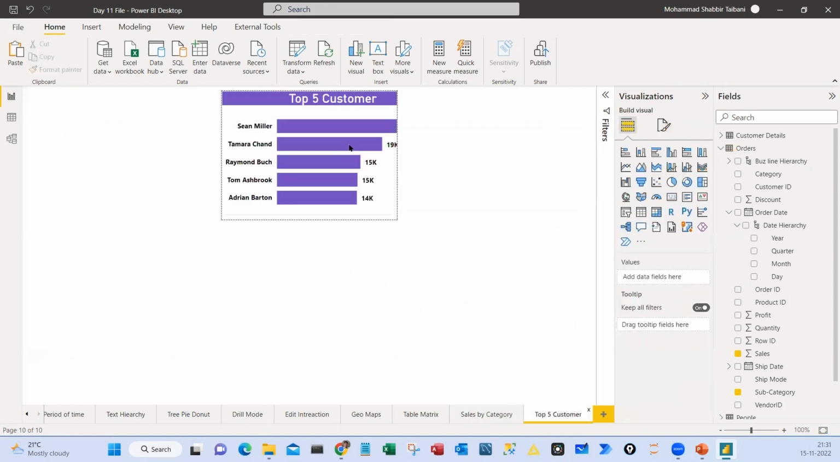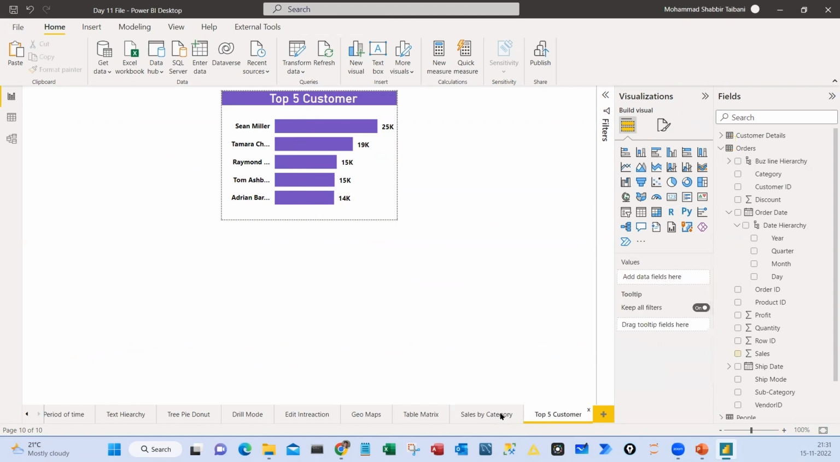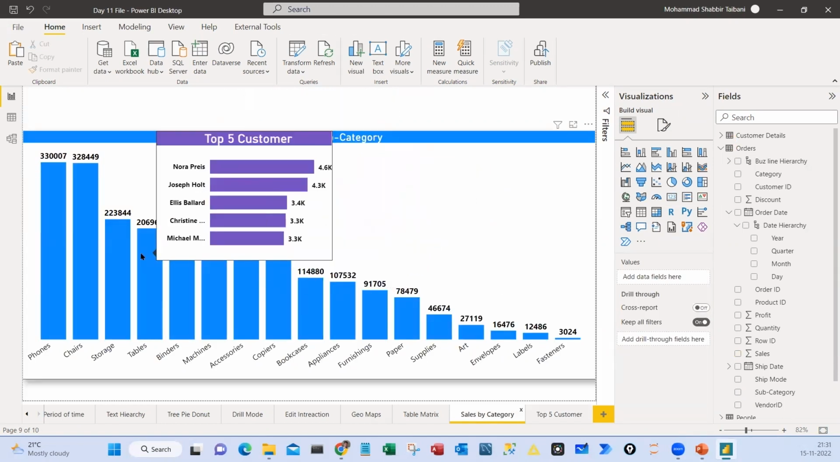So what I will do, I will reduce the size of the chart. I'll try to reduce the size here. Okay, now looks better. Look at this. Interesting, yes or no? This tooltip.